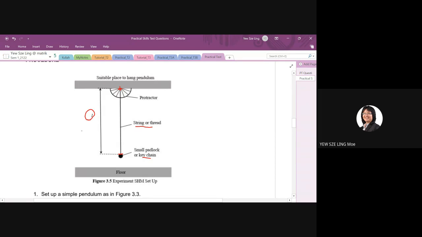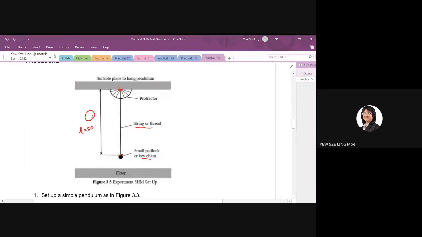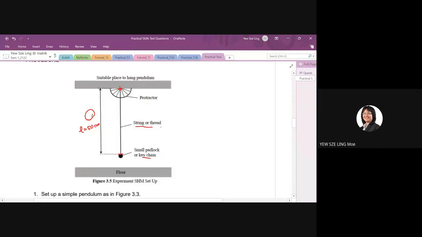So this length needs to be equal to 50 cm in your practical test, right? So you need to show the 50 cm here. So make sure you measure it at the right position, okay? Not before you tied it to the padlock or keychain, but after you tied it. Okay, kamu kena ikat dulu baru ukur. Kalau tidak, ada yang guna agak panjang juga tau untuk ikat padlock. So in that case, your L would definitely be less than 50 cm, right?